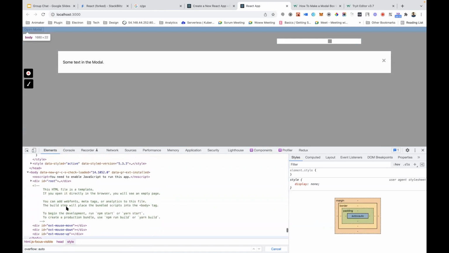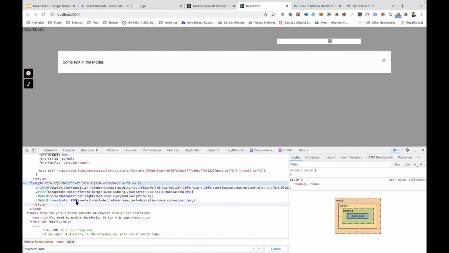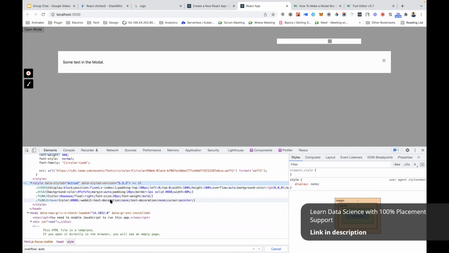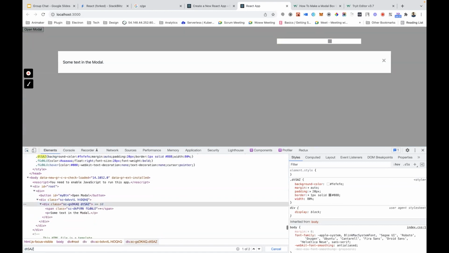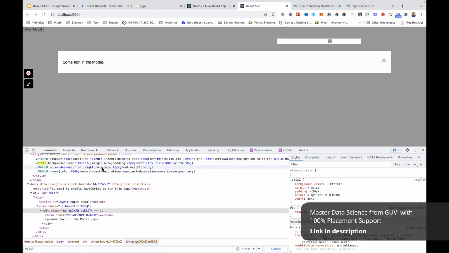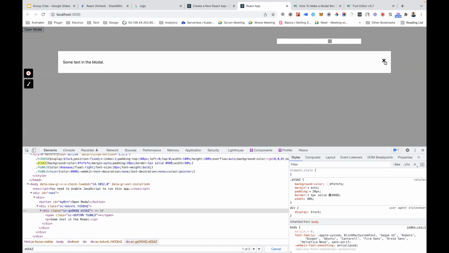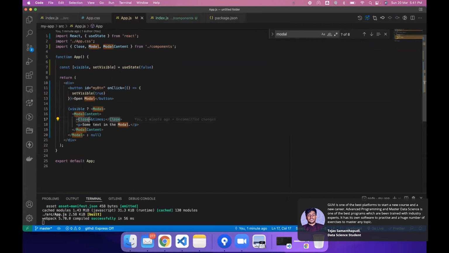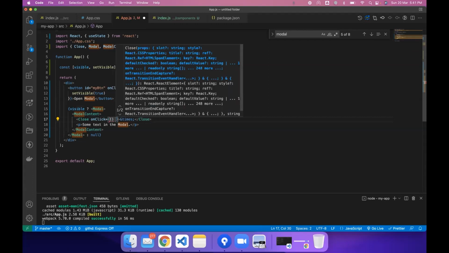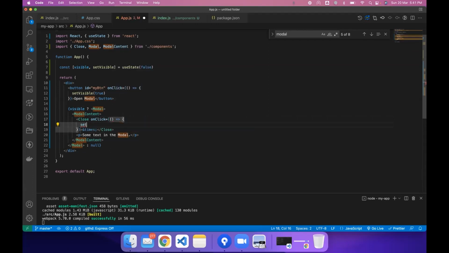Sorry, this is the style tag, and the styles will be added here. When we take the modal, the div has a generated class name. If I check the class name, here will be the header. If I refresh again, we are not adding the close method, right? So add the JS onClick, setVisible.